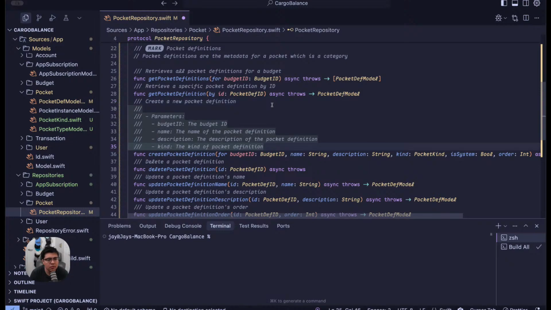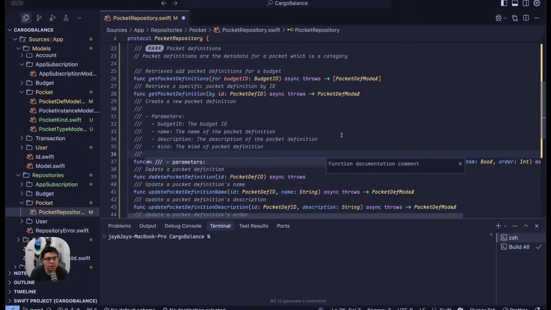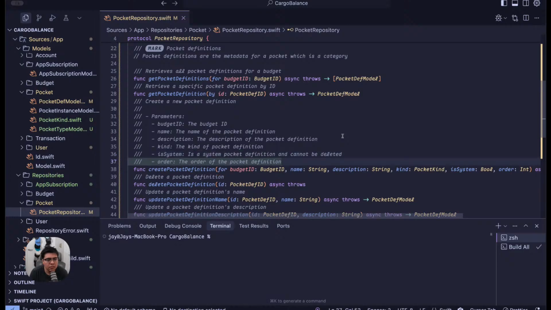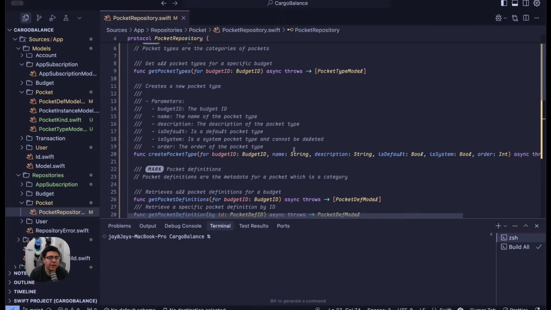Sure. That's probably what a service is for and what I have to do. Is system, order, within the pocket type. Yeah, so a pocket type and then a pocket definition lives within a pocket type. Okay. All right, so we have these creates.